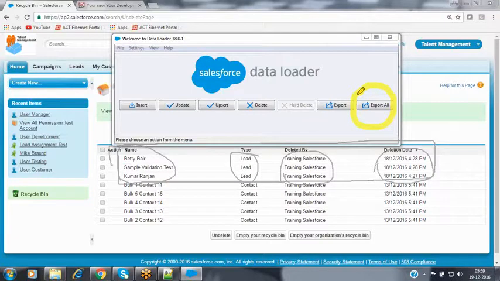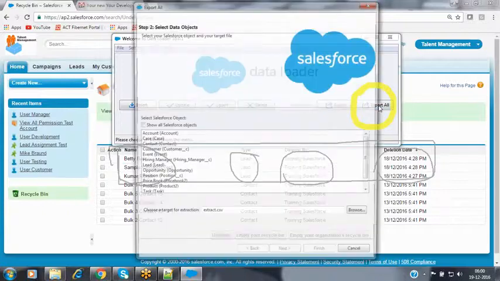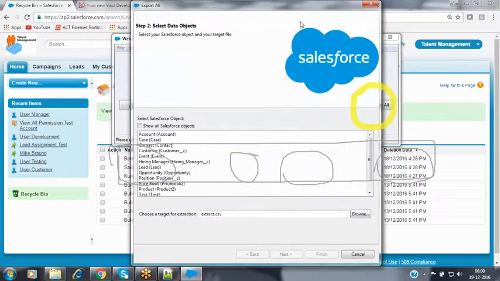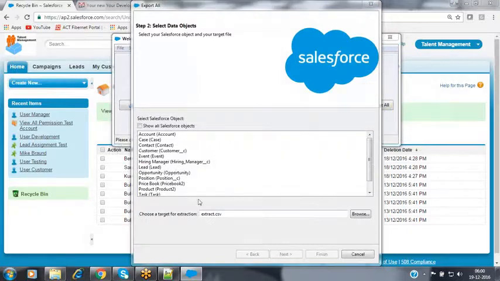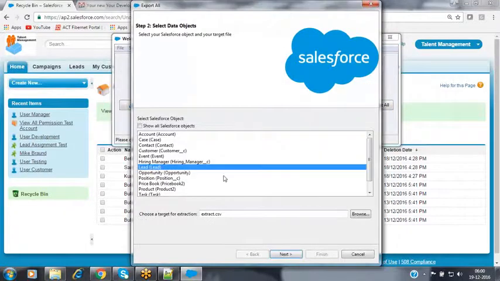Now let's see how we can fetch all the lead records by using export all. Click on the export all button. Select the object from which you would like to export the records. I'm selecting that lead object right now. Specify that target location. Where exactly do you want to store that extracted lead records file?